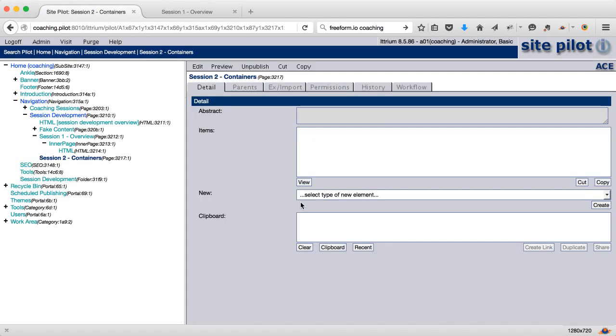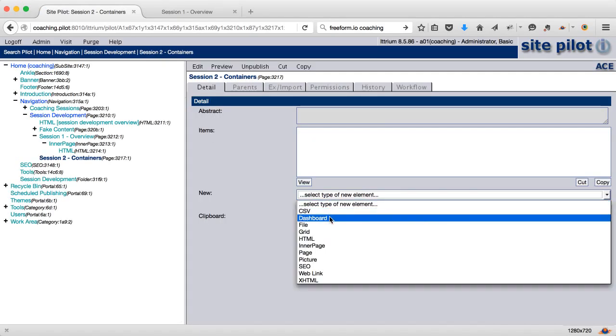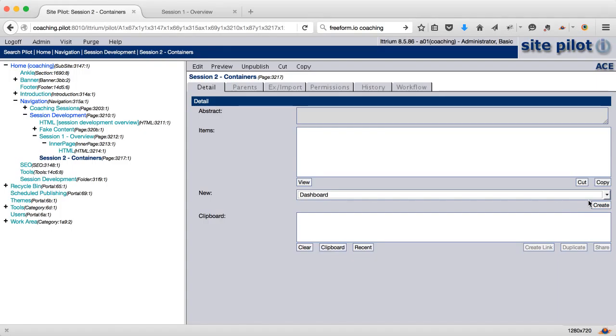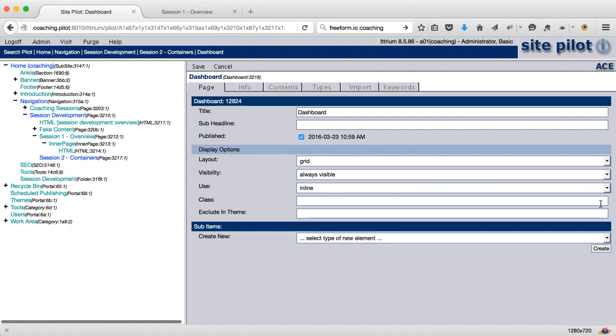So I'm going to save my page, and now I'm going to add to it a new thing called a dashboard. Now a dashboard is a subtype of inner page. So the layout mechanisms and things that work in an inner page work exactly the same in a dashboard. But a dashboard is typically used to build an application, so we set the default layout to a grid. All right, so now I've got my dashboard. I'm going to save it.